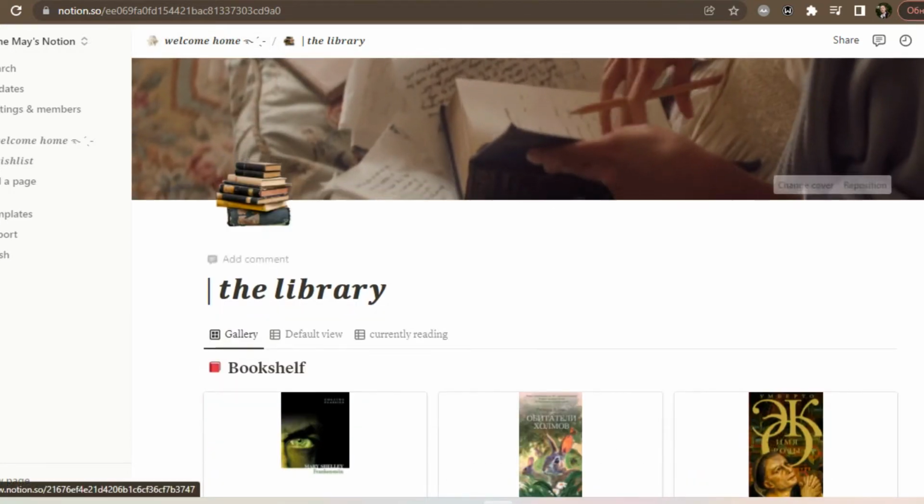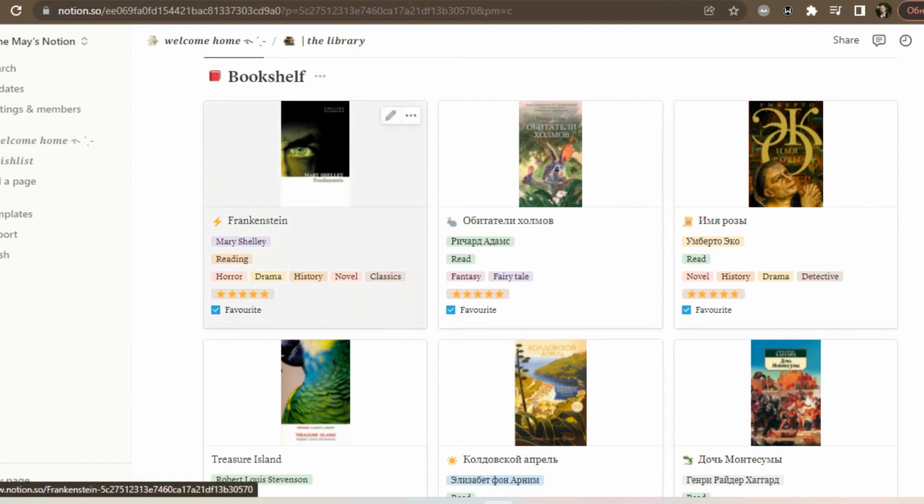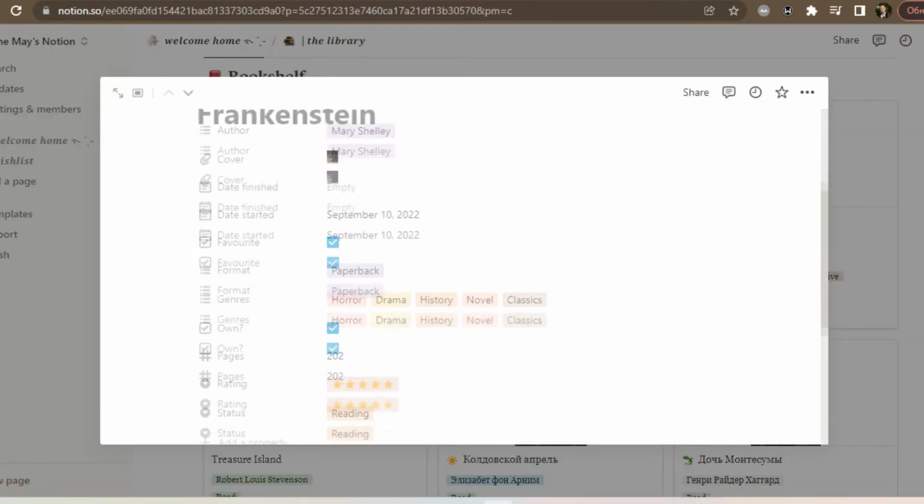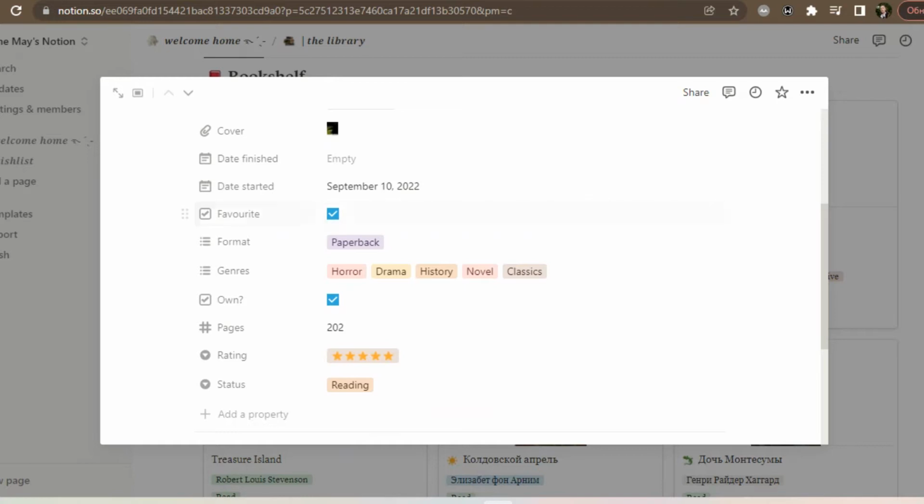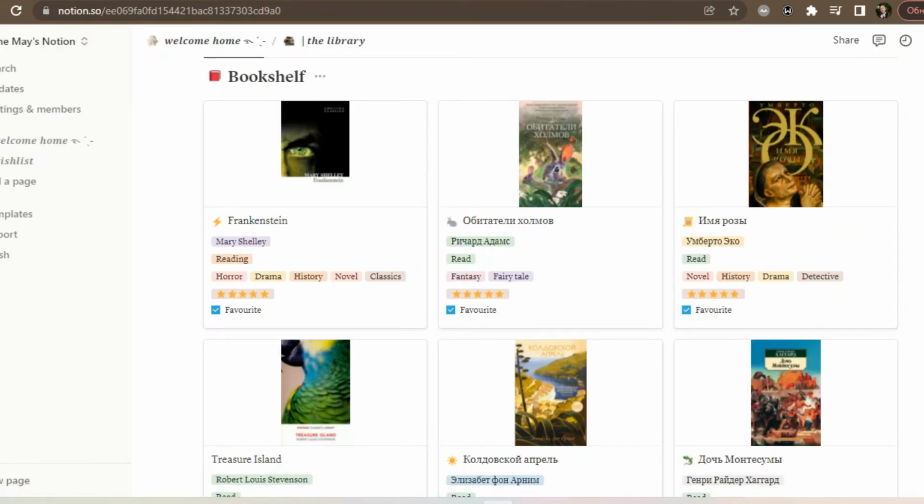And for every book there is like this card where you can see genres, the format, like you can check whether you own it or not, whether it's your favorite or not. What I really like about it is that there are dates, like when you started, when you finished. It's a short but kind of a detailed description of each book.